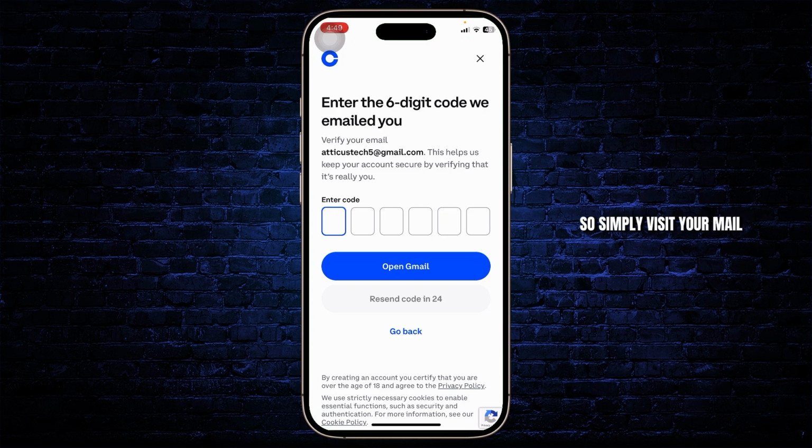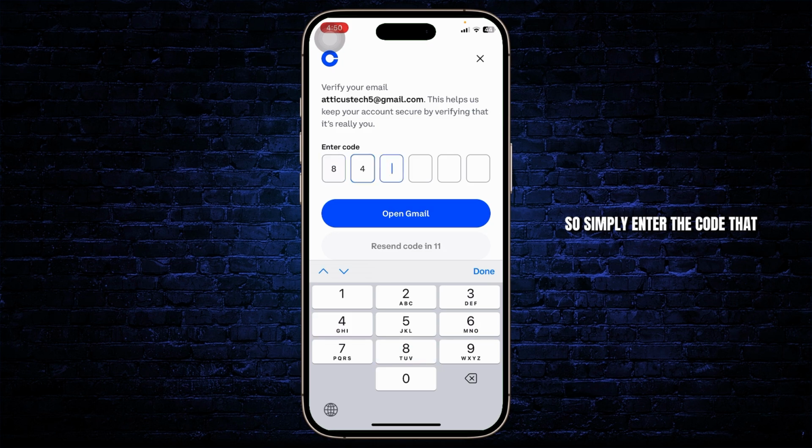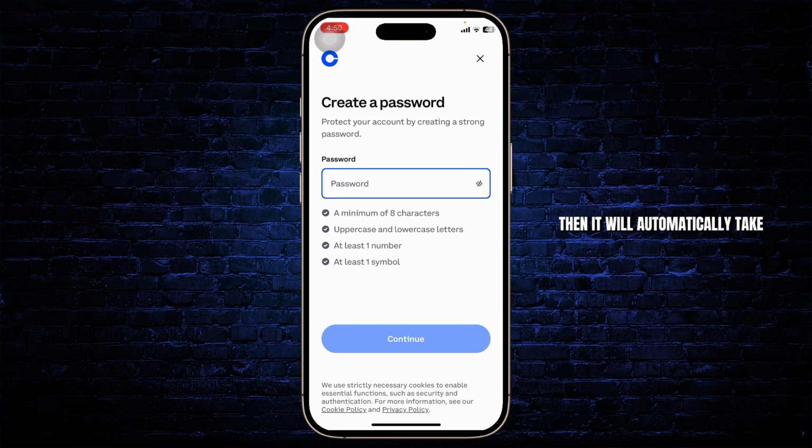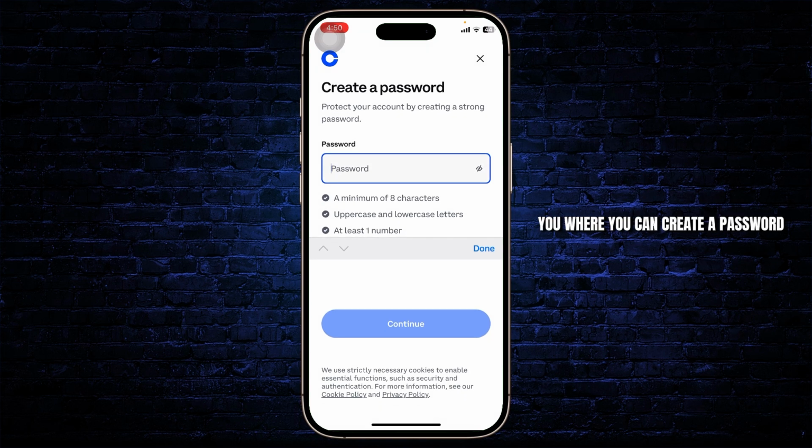So simply visit your mail, and on your mail, you will find an email by Coinbase. Open that email up. If you haven't found it, it might be in your spam, so check that out. So simply enter the code that you received on the email. Then it will automatically take you where you can create a password.